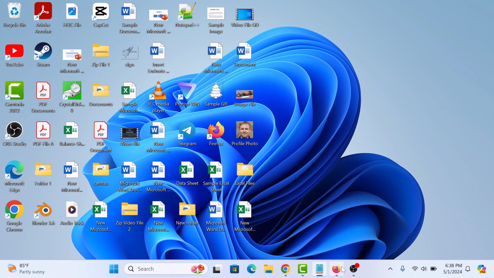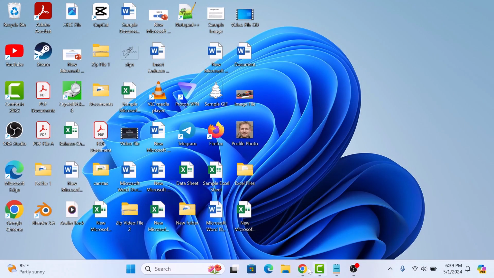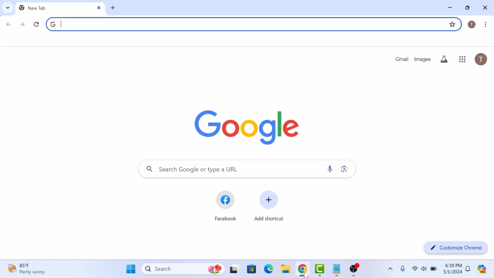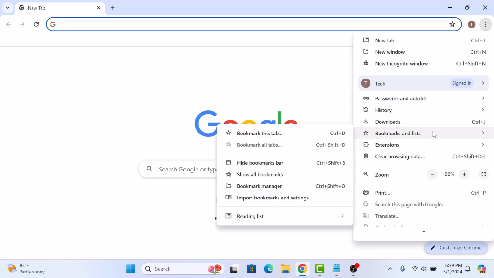If we open our Mozilla Firefox browser, you can see these are the bookmarks in Firefox. To export these bookmarks to Chrome, first close Firefox browser. Now open Google Chrome and click on three vertical dots in the top right corner to open the Chrome menu. Now hover your cursor over bookmarks and list, and then click on import bookmarks and settings.